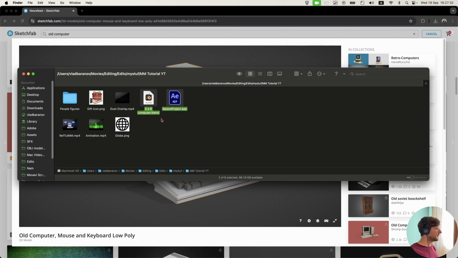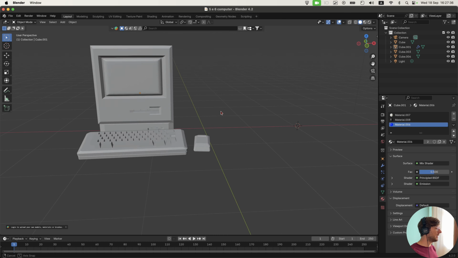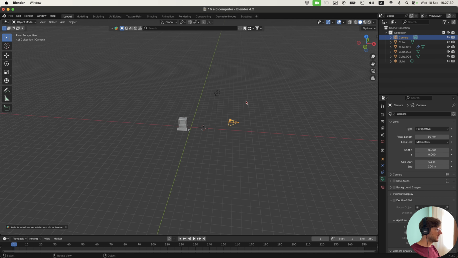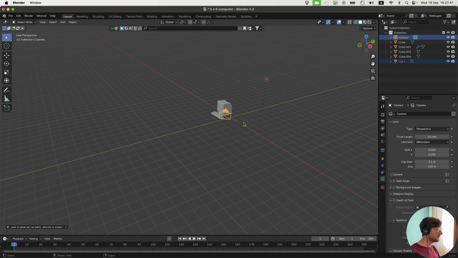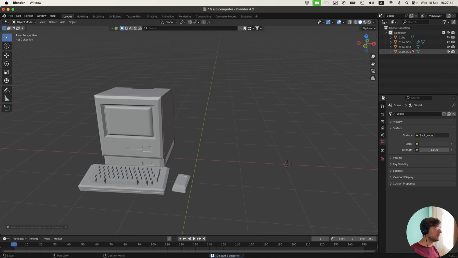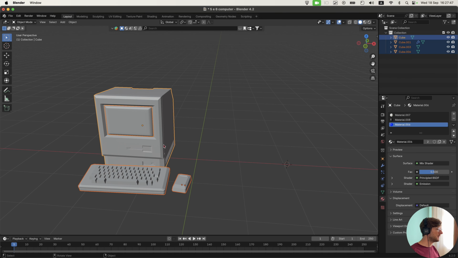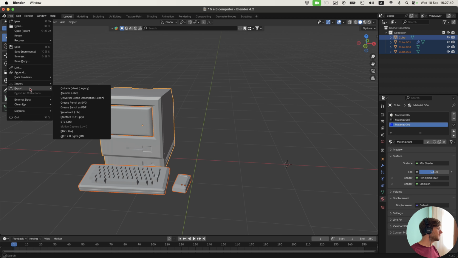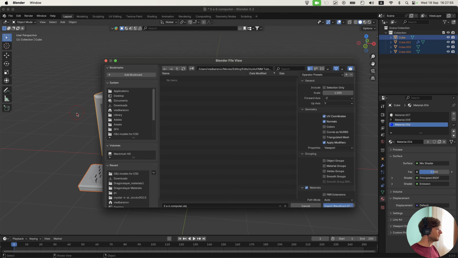So once you've downloaded this blend file, you open it, and here you need to get rid of all the unneeded stuff, the camera and the light. We only need these 4 cubes. We should highlight them like this. We should go to File, Export, and we should press wavefront.obj file.